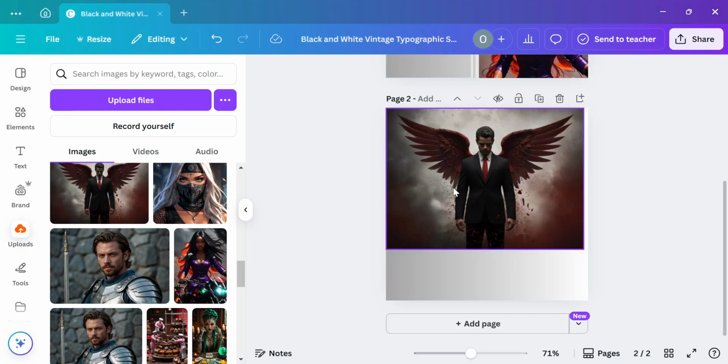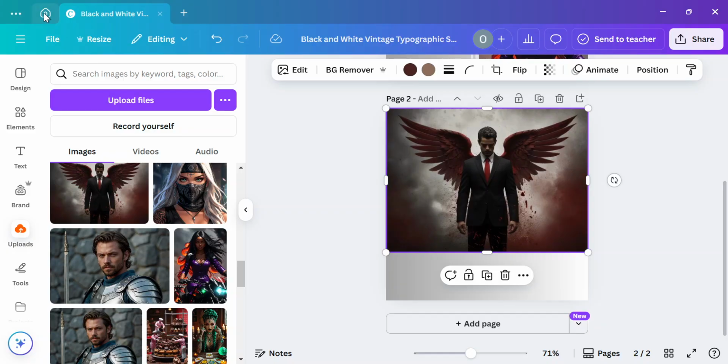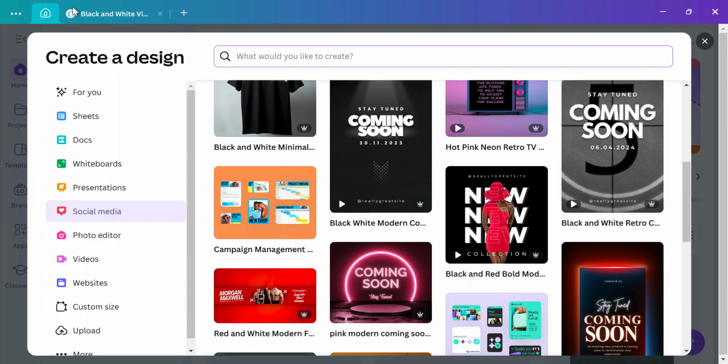I'm going to be showing you how to blend images in Canva. So let's assume you're on the Canva page. It should appear similar to this.